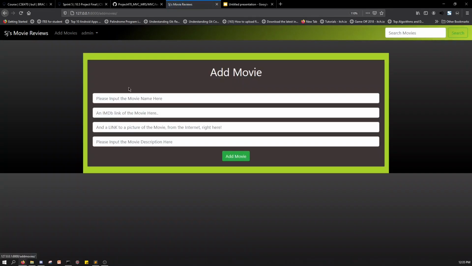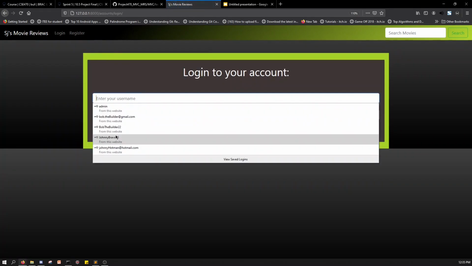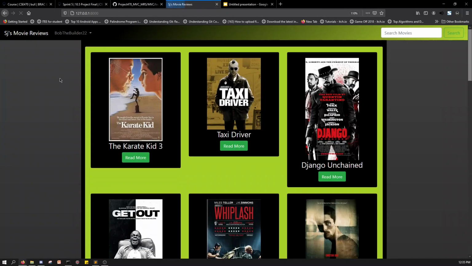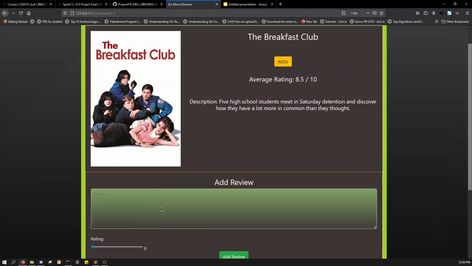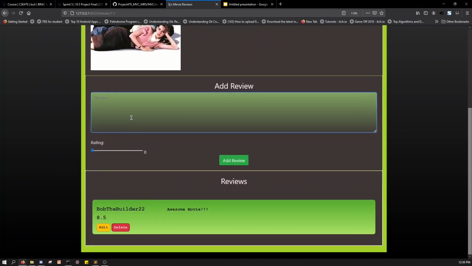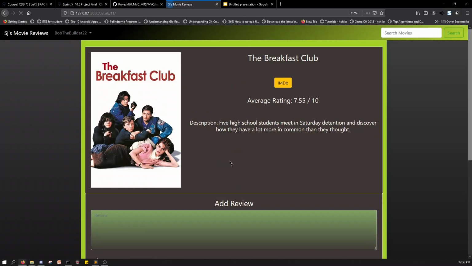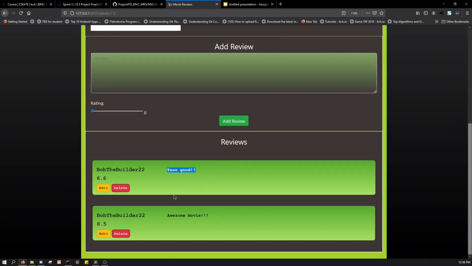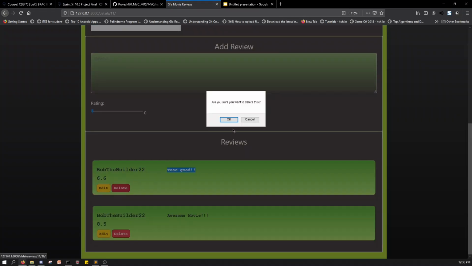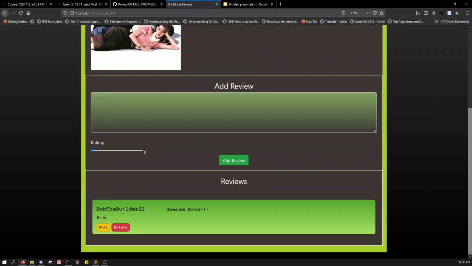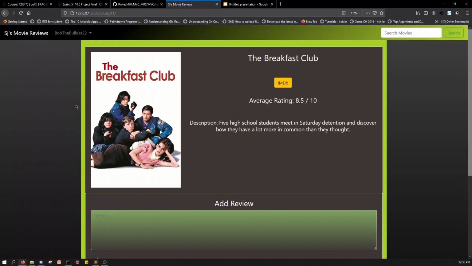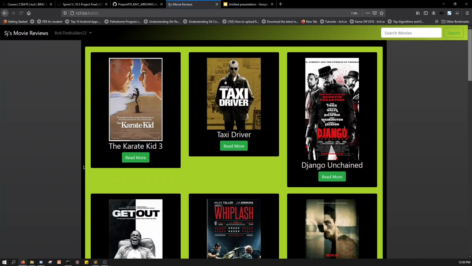Admin can also add new movies using this, but if it's someone else, suppose Bob the Builder, a normal user, he cannot do that. He can only log in and add reviews. Suppose I add a review here, too good, and give it a 6.6 rating, and here it is, too good, 6.6 rating. I can delete it as well, or edit my previous comment. It's all working, and that's about it for this simple website.